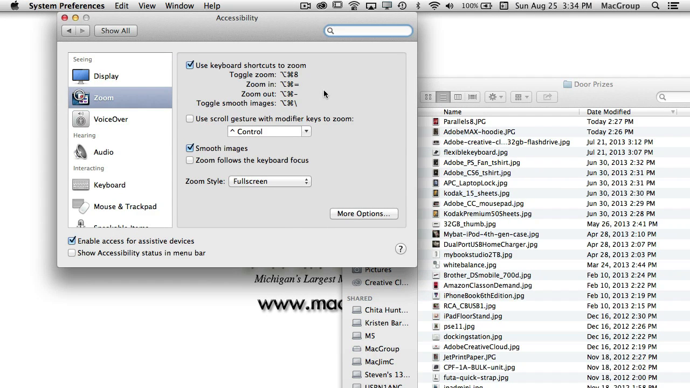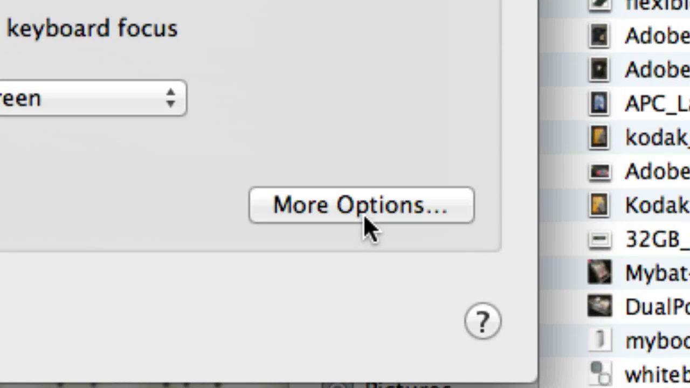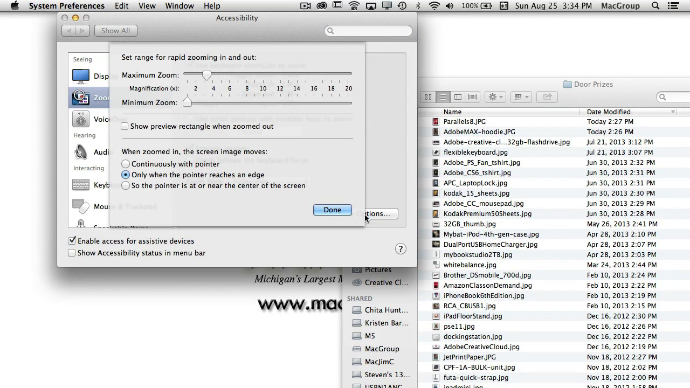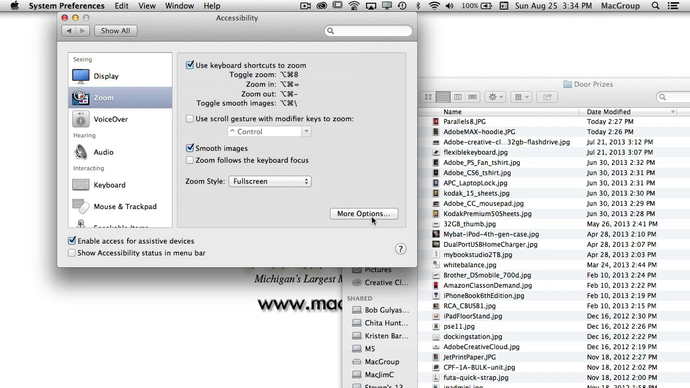I don't like the one level at a time, so if you go down to more options, you can set whatever your maximum zoom is going to be in one click. The second checkbox there is the one I was speaking of.